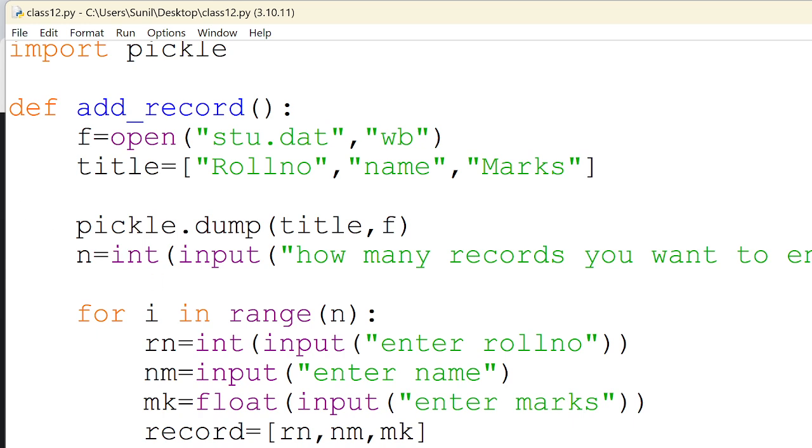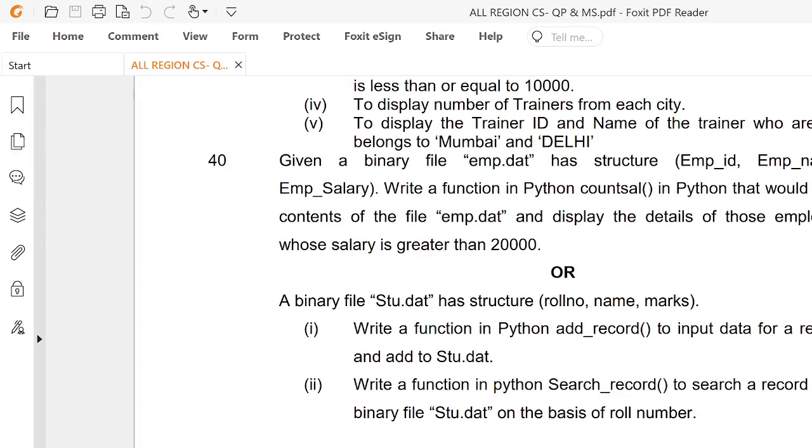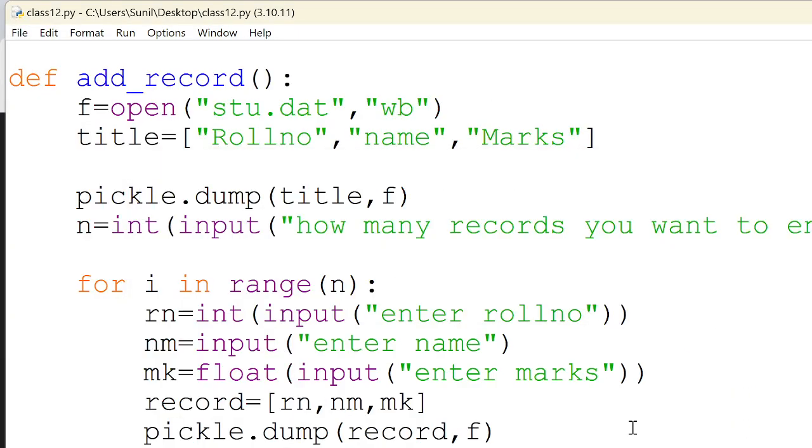And after that you call this function. Any doubt? No, ma'am.